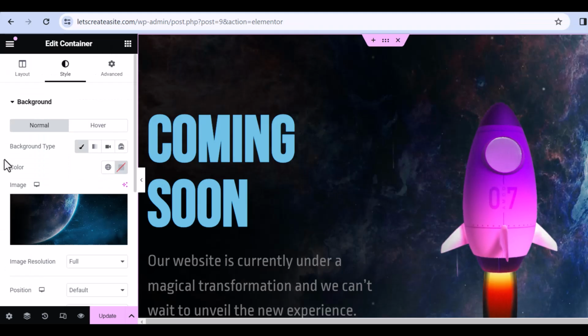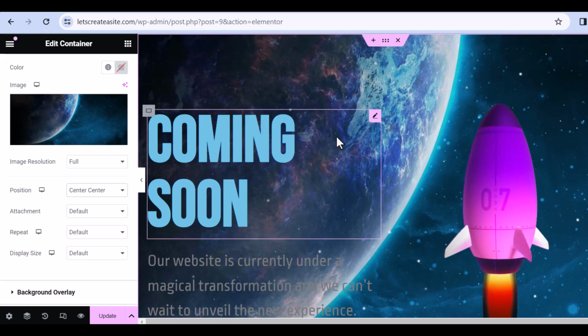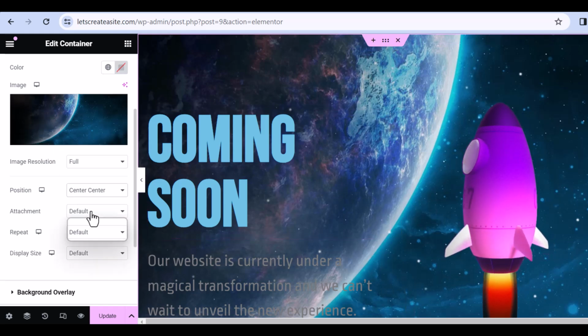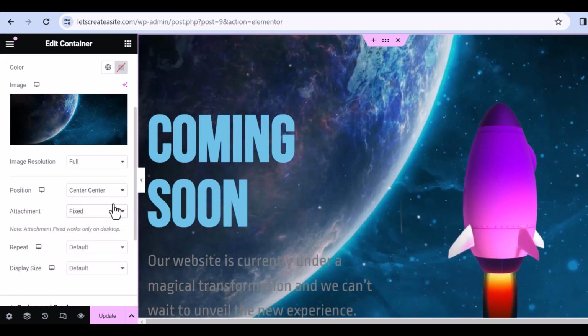And now that I have that in place, I can start making some customizations to the background itself. So the first thing I'm going to do is the positioning. I'm going to change to center. Right, so you can see that adjustment there. Next, I'm going to change attachment to fixed. And this will ensure that as we scroll on the page, the background pretty much stays consistent.